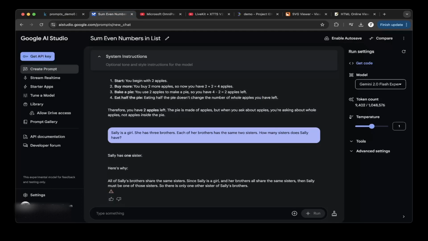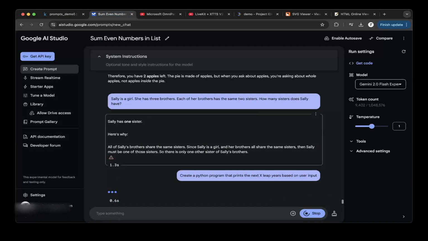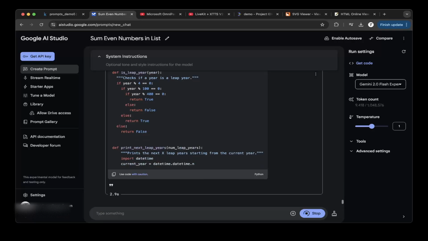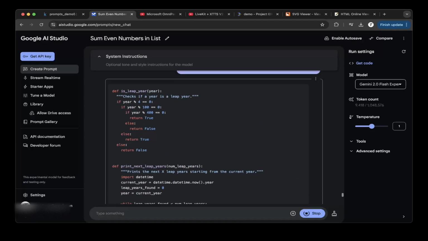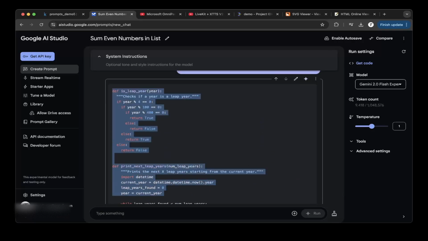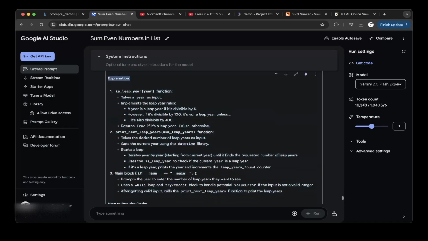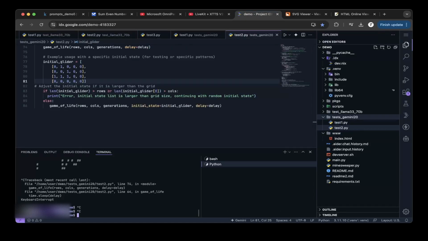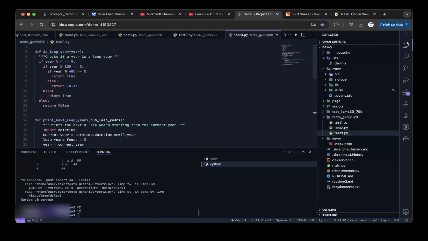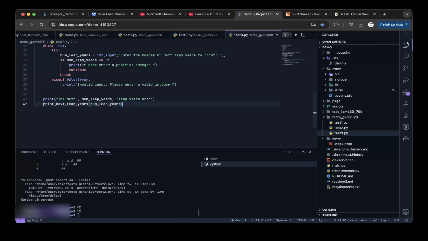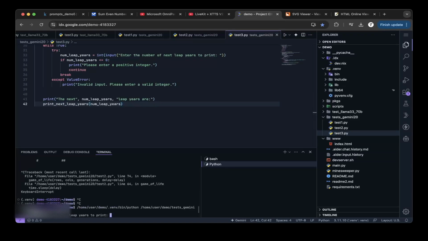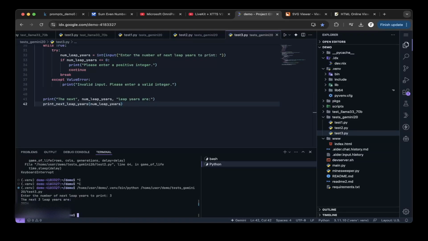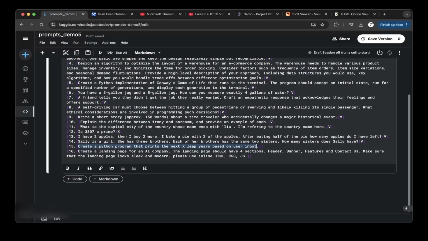There's the question. Okay, let's copy the question. Copy the code. Let's go to IDX and test it out. Okay, let's do a test. Enter the next leap year: 2024, 2028, 2032. Oh, this is correct. This is good.